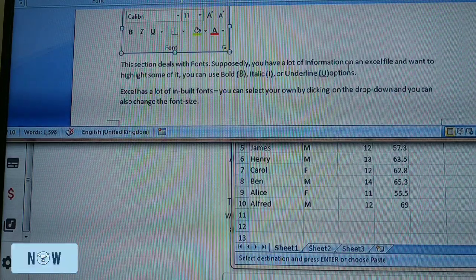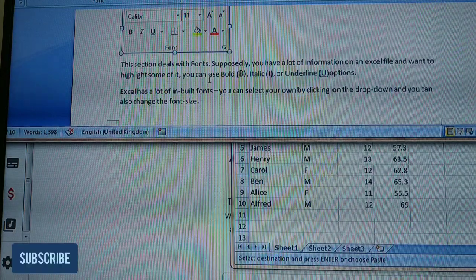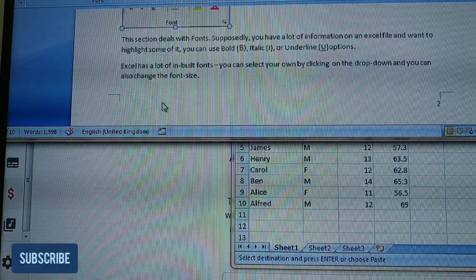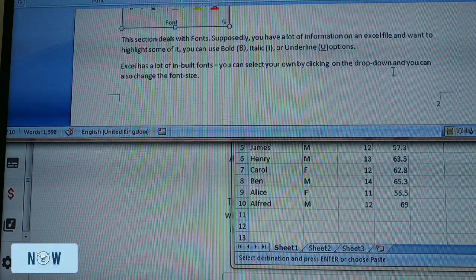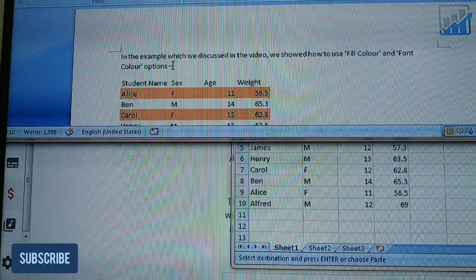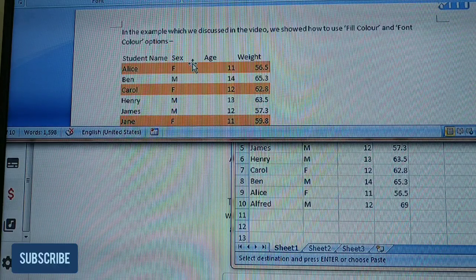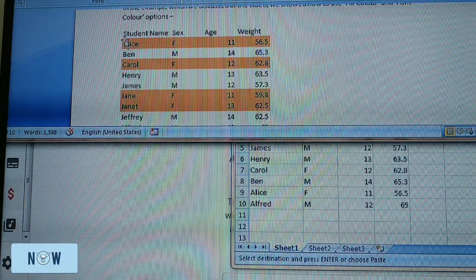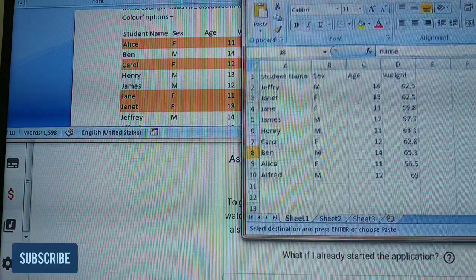Supposedly, you have a lot of information in an Excel file and want to highlight some of it. You can use bold, italic, underline options. Excel has a lot of built-in fonts. You can select your own by clicking on the drop box. You can also change the font size. Now, an example which shows how to use the fill color and font color options. Now we'll try to highlight, like this one. So this is the example of using the font.